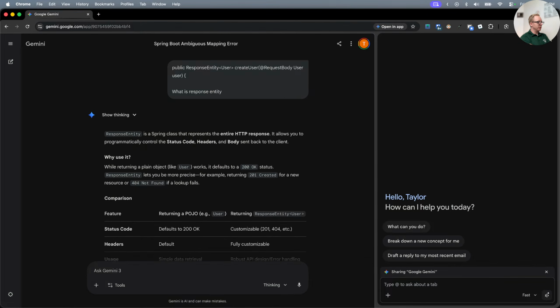It's a Spring class that represents an entire HTTP response. It allows you to programmatically control status, headers, and body. Why use it? While returning a plain object like user works, it defaults to a 200 OK status. ResponseEntity lets you be more precise, for example, returning 201 Created or 404 Not Found.